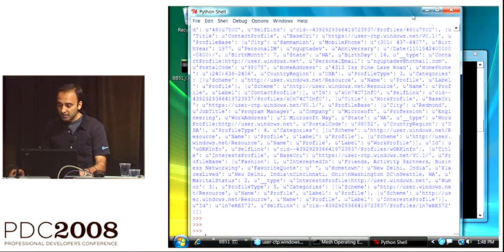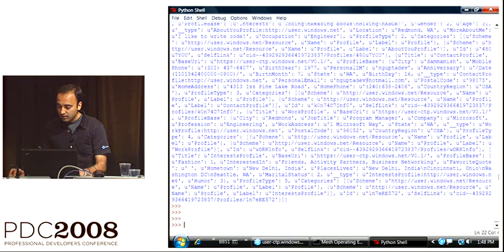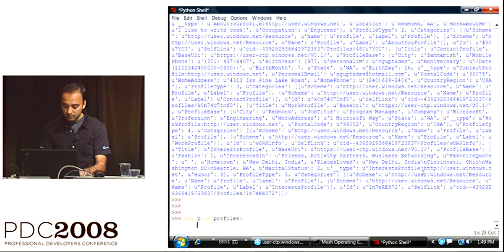We can do something interesting where we say we only want to print the titles of all the profiles that are here. So I can say for P in profiles, and it's actually the entries within the profiles. So, easy to forget.